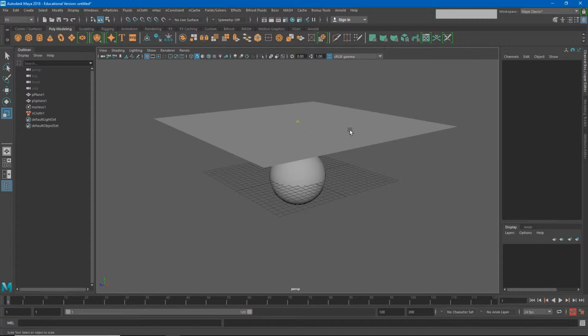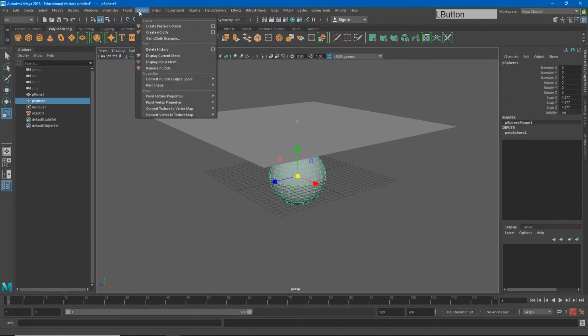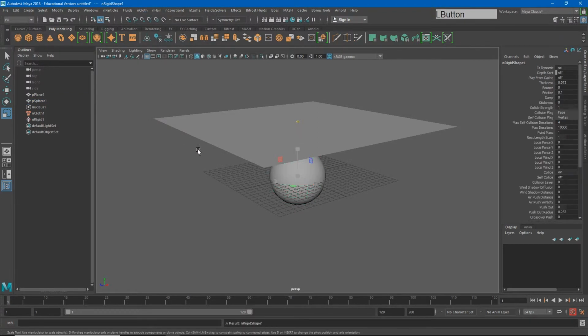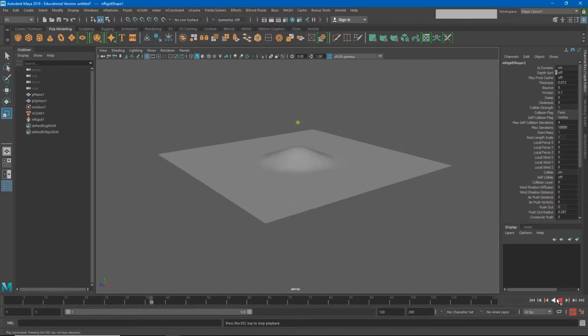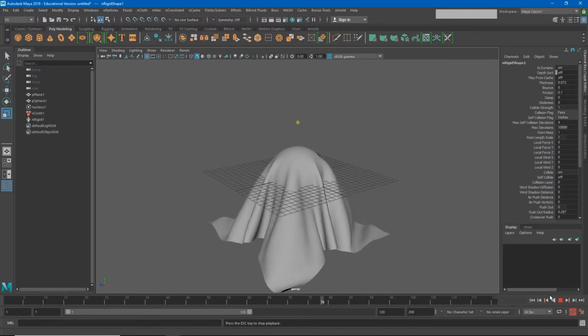What we need is something for this piece of fabric to interact with. So let's select our sphere and make it a collider. So if I go to NCloth, Create Passive Collider, now this will interact with our cloth, but it won't turn into cloth itself. And when I hit play, my fabric will fall and wrap neatly around the sphere.